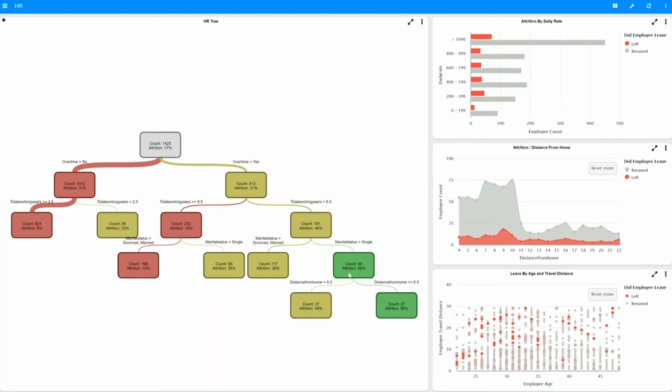Looking down the right-hand side of this branch, we can see actually that overtime workers who've worked with us for less than 8 years, who are single and live more than 6.5 miles away, churn at 89%, which sounds particularly high, but it's only 21 employees, and actually a domain expert or a user in the organisation may look at that and say, well, actually, these are our part-time casual workers, and we expect a high churn rate.